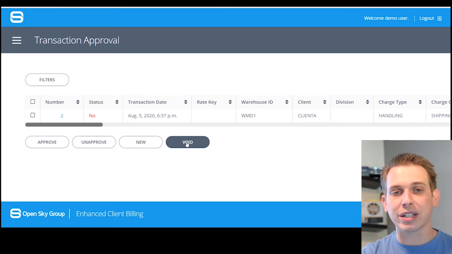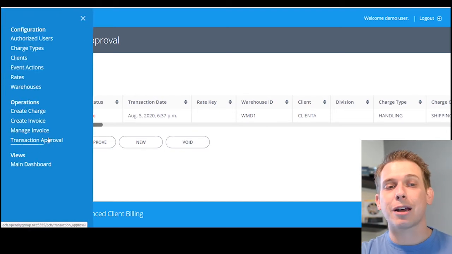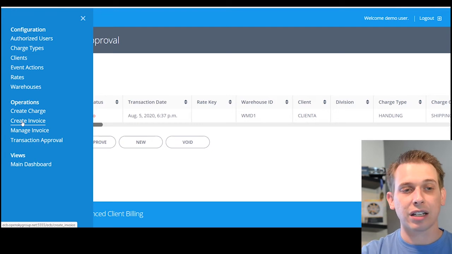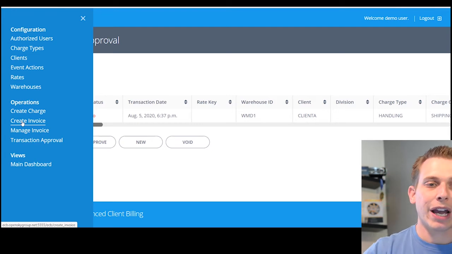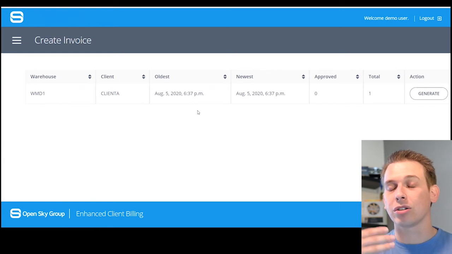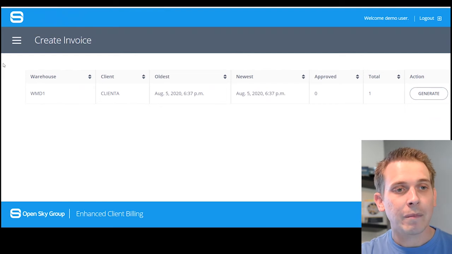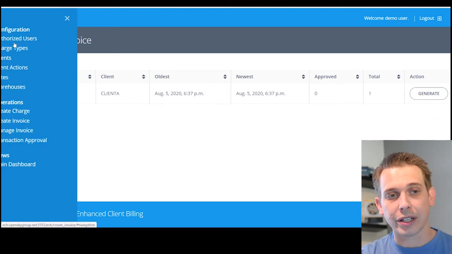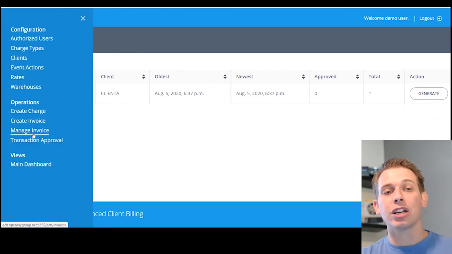And so I've got full visibility of this. And then the next step is, once I'm done vetting these activities, which can be done en masse, I can come over and create the invoice itself. So I can review client A's logged charges and then ultimately generate the invoice accordingly. Once the invoice is generated, I see that within my Manage Invoice section.